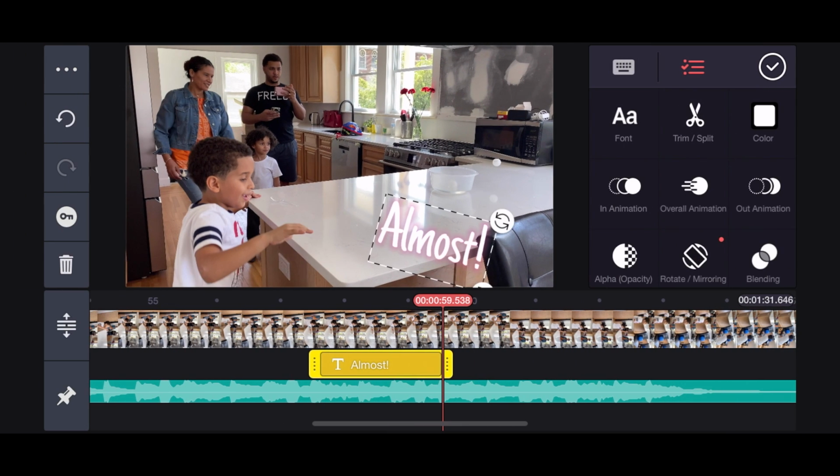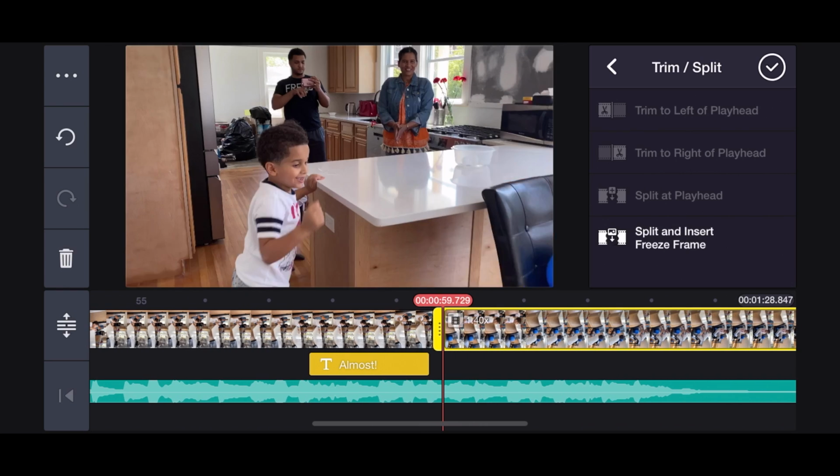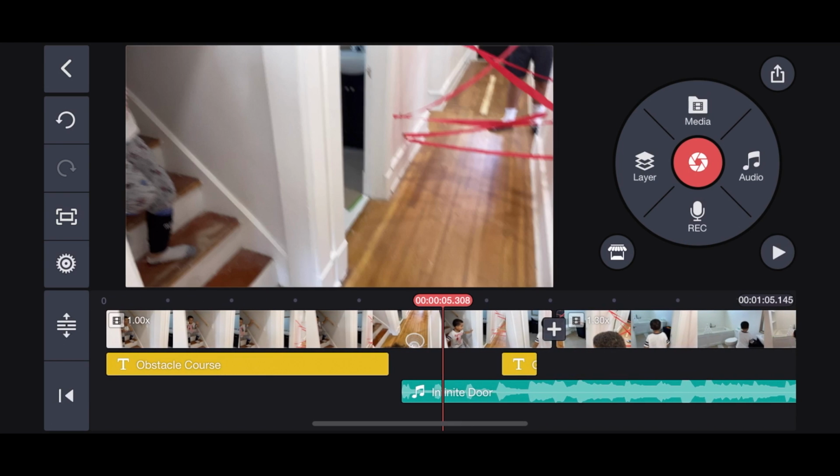Also, if you need to add a voiceover, that's really easy to do right within the app, which is such an amazing feature, honestly. Just press record right here and it'll add it right to the clip. All right, now let's watch it through.